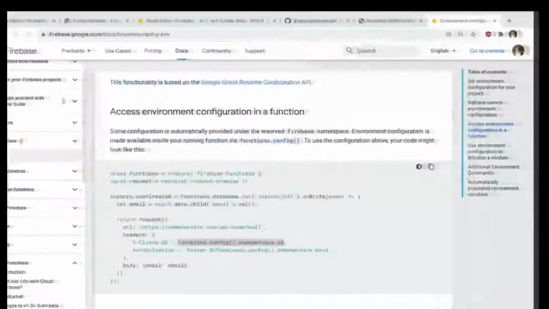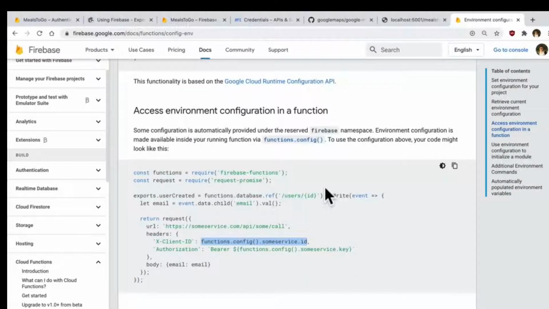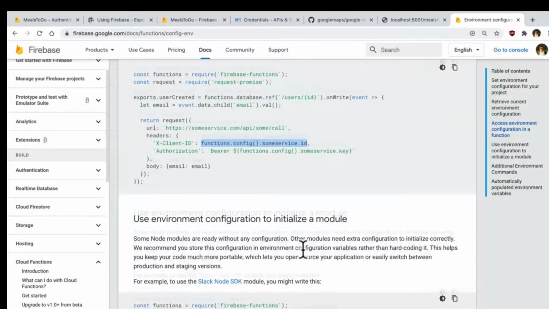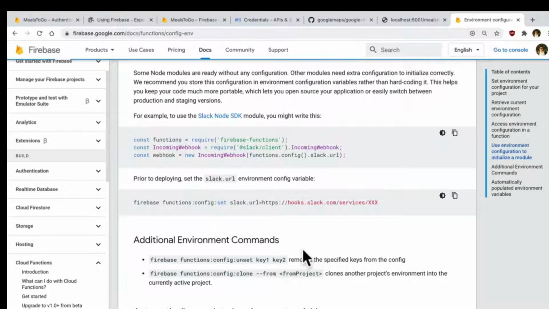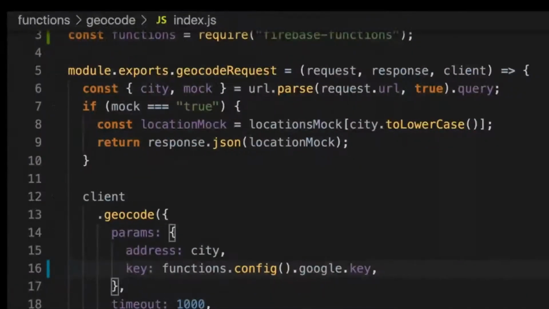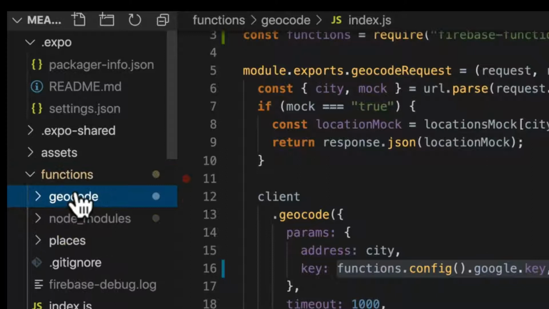Now, if we go over to our meals to go and we say mock false, oh, cannot read property key of undefined by geocode request. Interesting. Well, if we did our config get, we saw our configuration available locally, right? We saw it in the firebase functions:config:get. So why isn't it available to us? Well, the reason is right now it's only stored in memory as part of the availability to push it up to Firebase. It is not currently available to our functions project for the purposes of locally using it.